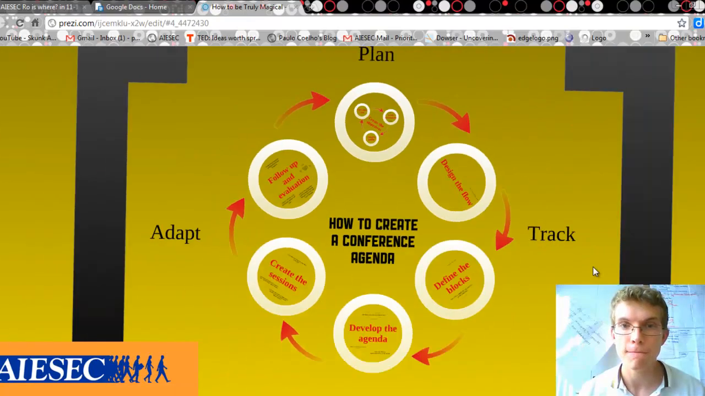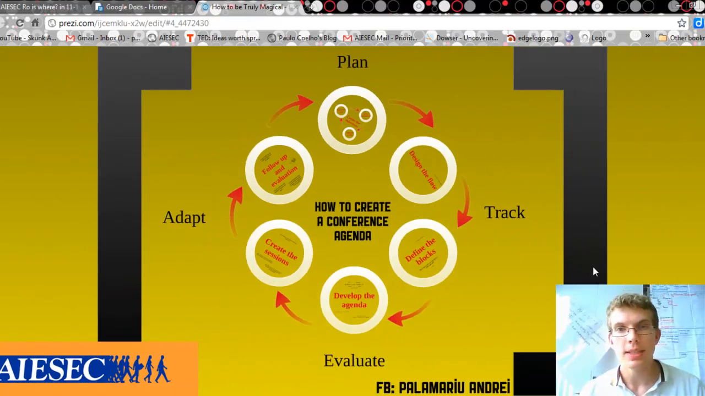Okay, guys. So this is in short steps how to create a conference agenda. Always remember this. Always plan, track, evaluate, and adapt. These are the four main ideas of management. Have a plan, track its implementation, evaluate how it's going, and then adapt it if you need it.